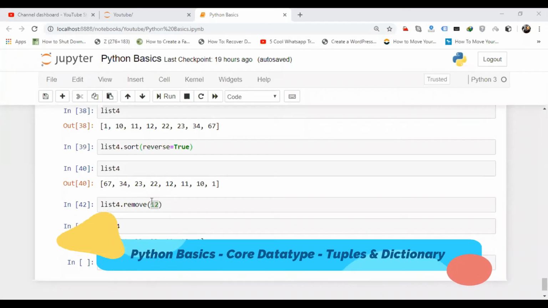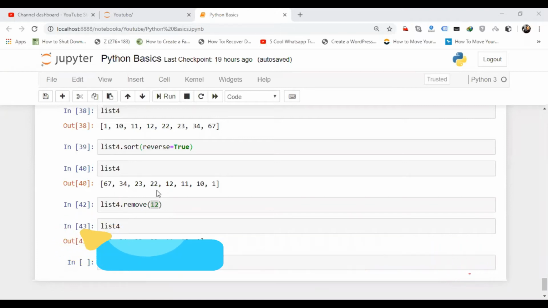Hello viewers. In this video, we will cover tuples. In the last video, we covered lists. So in this video, we will cover what tuples are and how to use them.